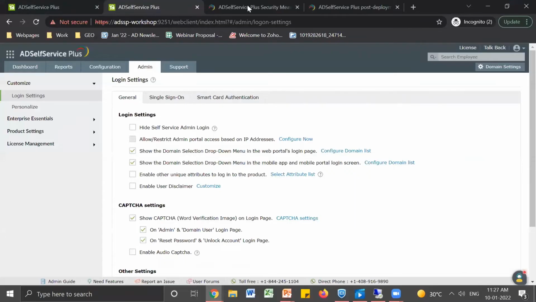So let me jump to the ADSelfService Plus infrastructure that I have here. I'm going to walk you through the administrative settings today. And if you do have any questions or issues in deploying these settings, please write to me and I will get in touch with you for a one-on-one session.